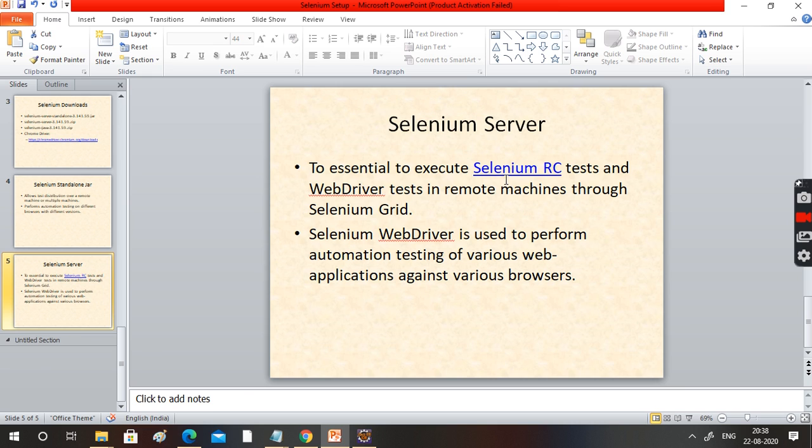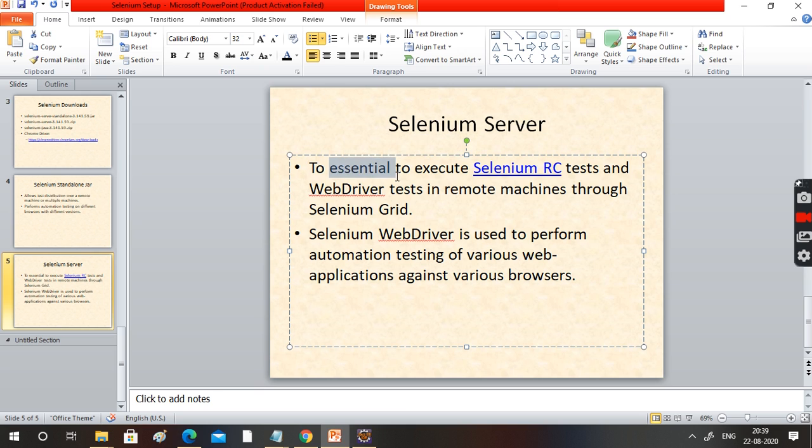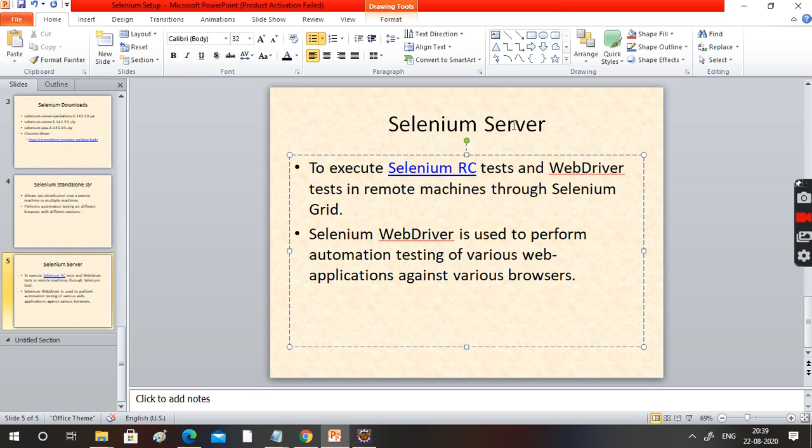Suppose, for example, my project has been running for the last 12 years. The script was developed 12 years ago. Assume that, just an example I am saying actually. My script is developed with the help of Selenium RC. There are a lot of golden test cases, very important test cases, developed with the help of RC. I don't want to ignore them. I want to run them also. In this case, you need this Selenium server. This Selenium server is needed to execute the Selenium RC tests.